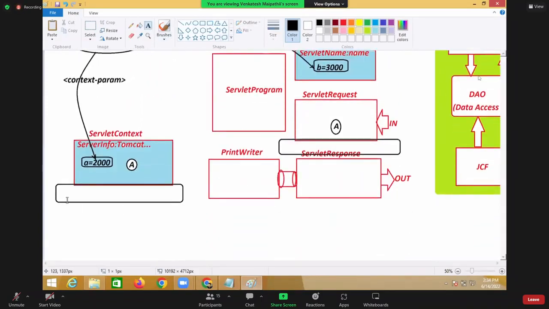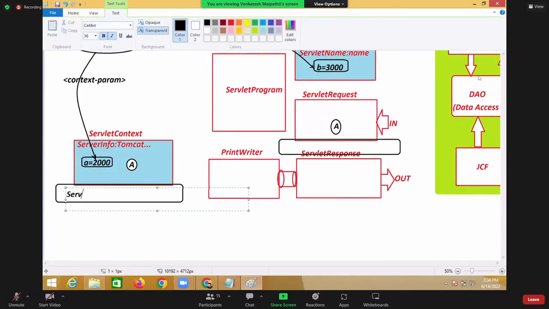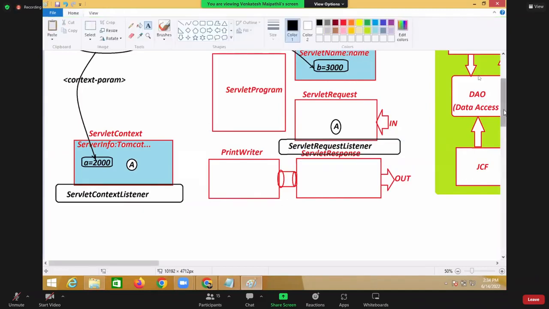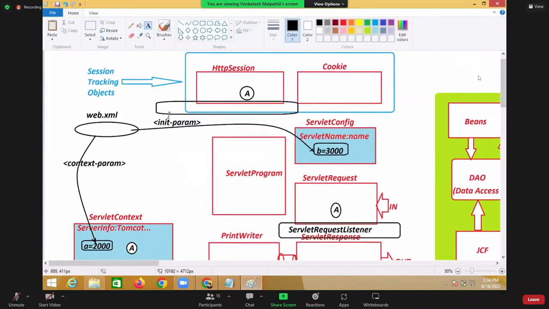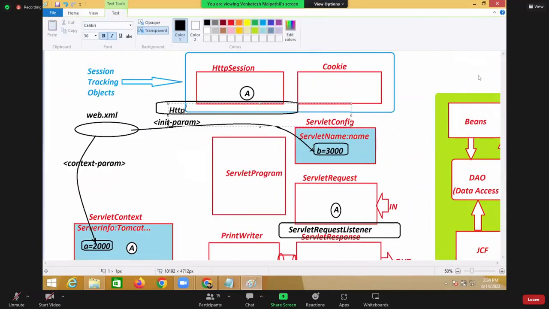This is servlet context listener. This is nothing but servlet request listener. HTTP session listener.